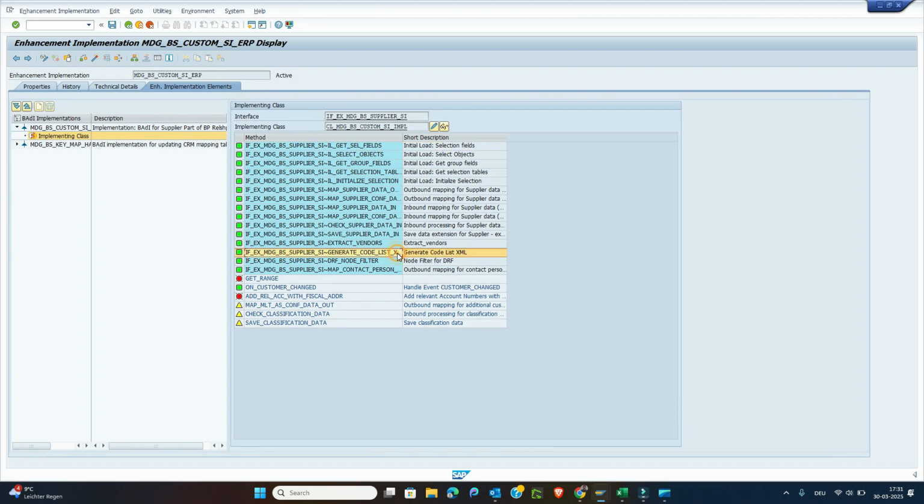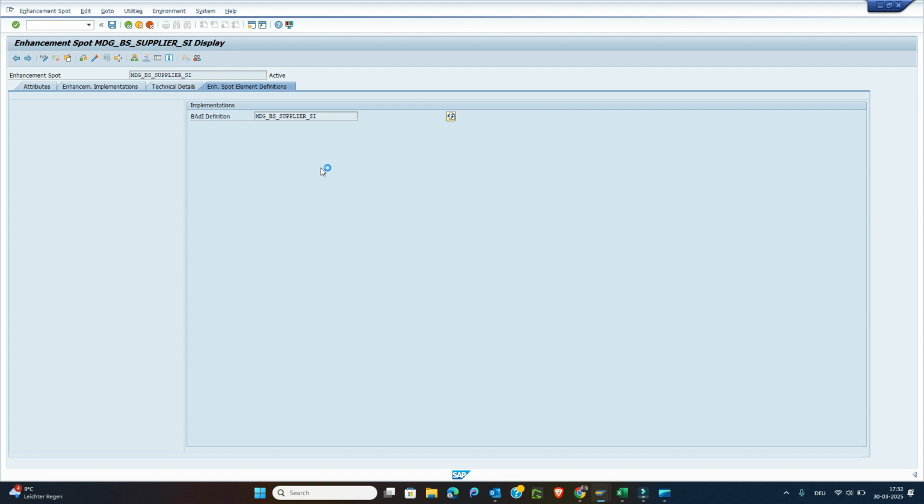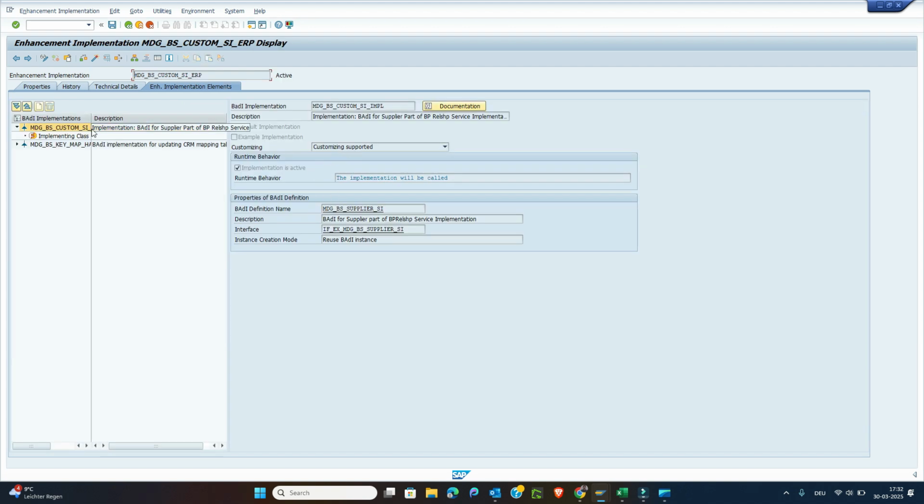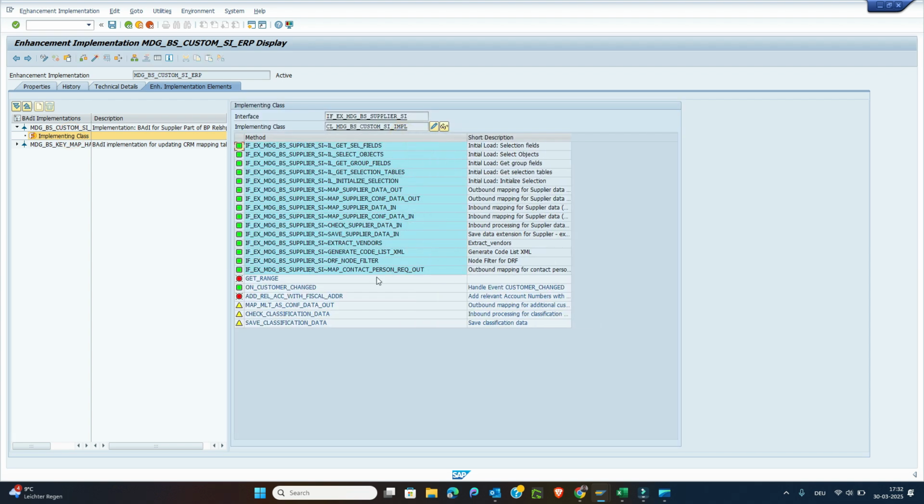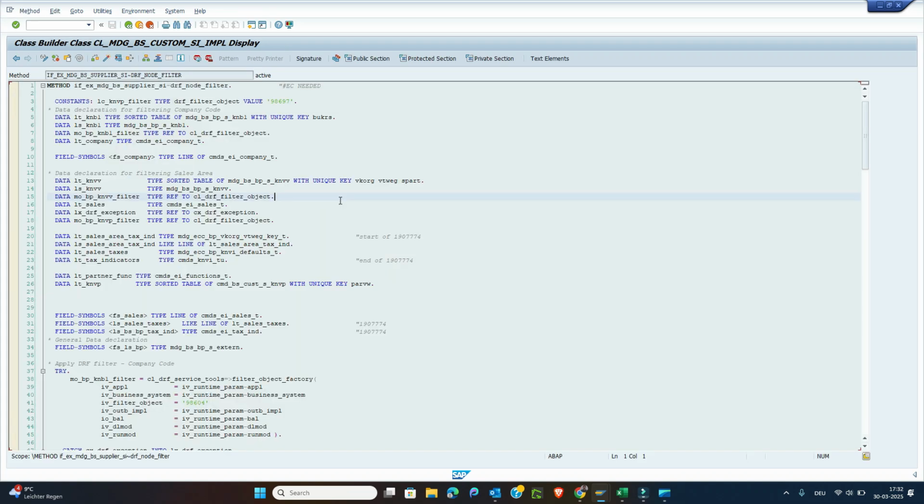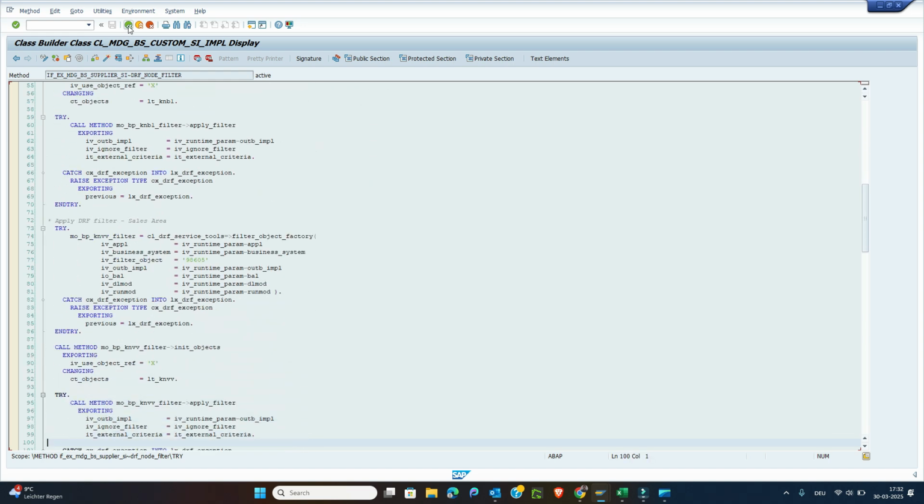But if you have a filter based on the group, then what you need to do is create one more BAdI implementation. So you have to create one more BAdI implementation, and then you can copy one of those classes. So you see the implementation class. Sorry, here there is already an implementation class. So you can copy this implementation class, and then you can put the filter based on the group. Yep. So this is the difference.